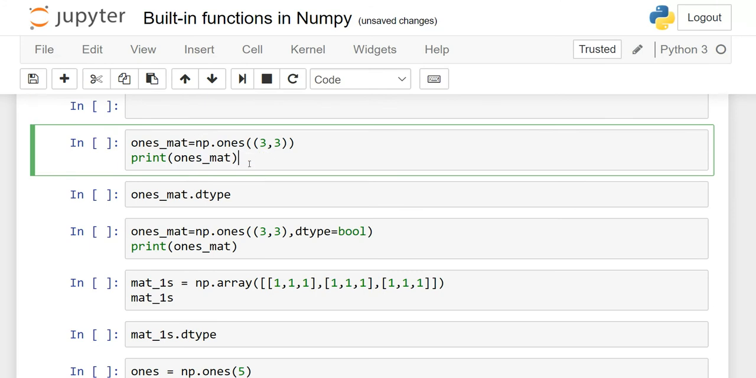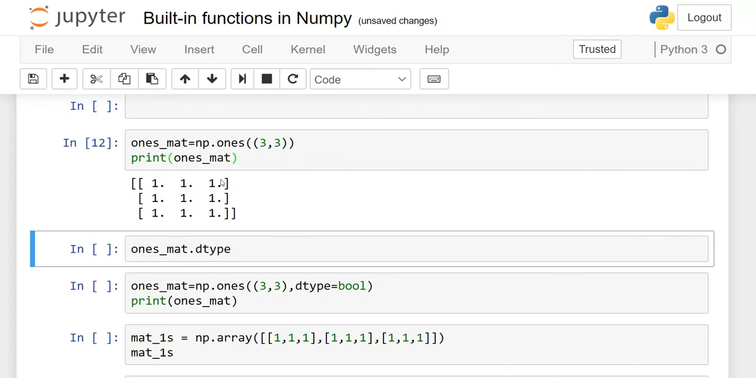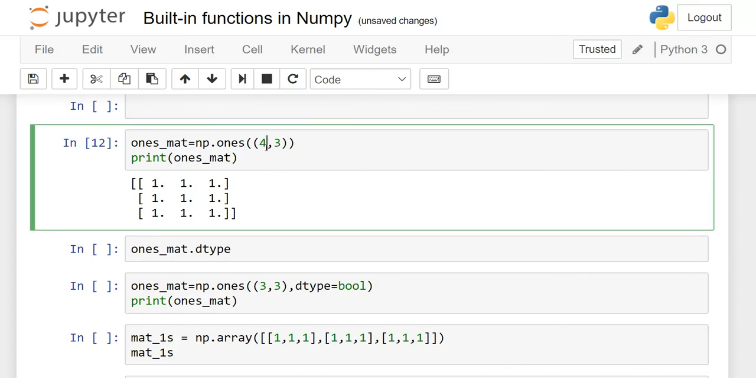Now is ones, which means you need the matrix 3 by 3 and all the elements should be 1. So from here to here, write down whatever we did in our previous cells. Then I said the name of this is ones_mat, and execute it. So you will see all members are 1. If you want, make it 4 by 3 or 5 by 3, whatever you want, right?